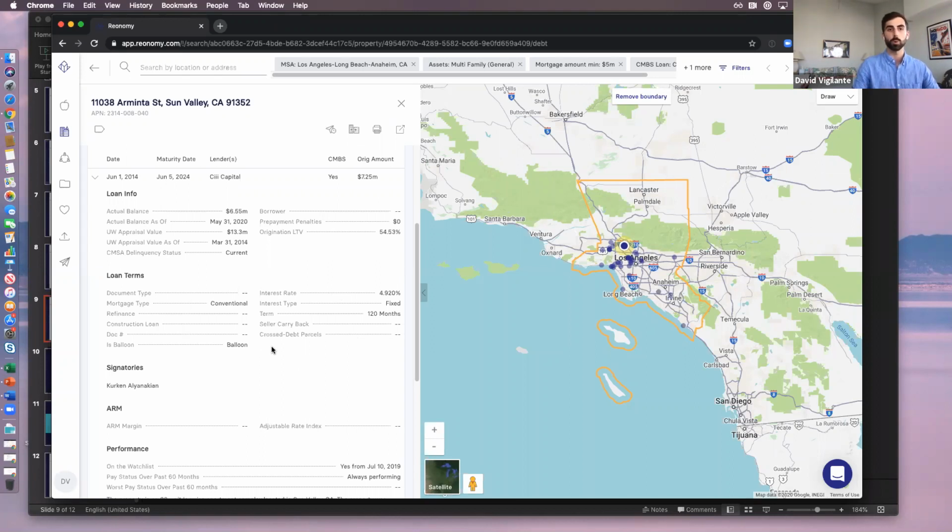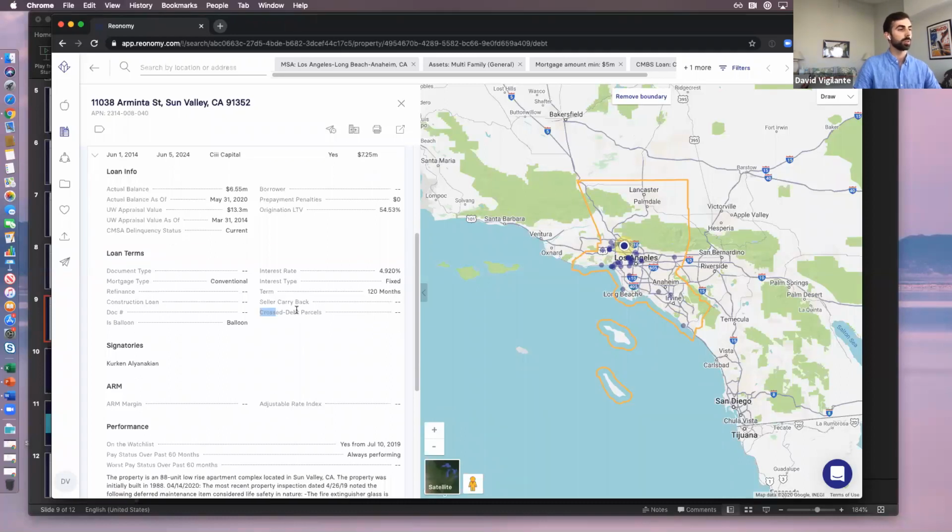On the loan term side, these are actually the fields and the values that we currently have available for all of our mortgages. Again, at differing levels of coverage or fill rates. For example, we don't have interest rate for all of our mortgages, but for our CMBS mortgages, a very high percent are going to actually have these interest rates associated with them. So for this one, we see it's 4.92 fixed rate, again, that 10-year term. If it was a cross collateralized loan, here we'd see what are those additional parcels or properties that are crossed with it. You could then go and look at all those properties quite easily there with a hyperlink.